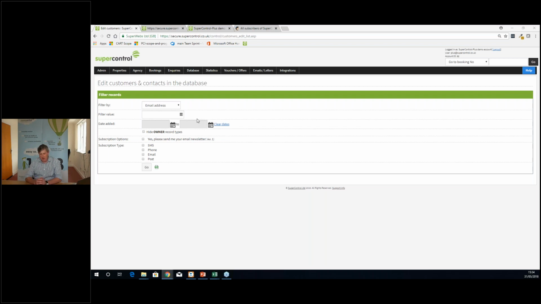As I mentioned briefly earlier, the subscribe option that was generically there in SuperControl, and has been right from the start, was quite generic. It said, please keep me updated with news and special offers or something along those lines. What it didn't do is specifically mention that that was going to be sent by email. That said, those people are bookers where they have booked holidays, where they're customers, and they have clicked a box to subscribe in some way.